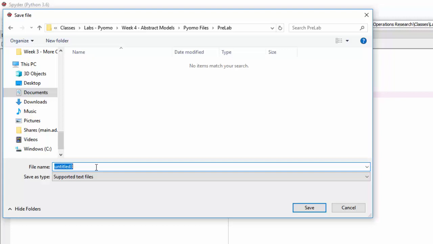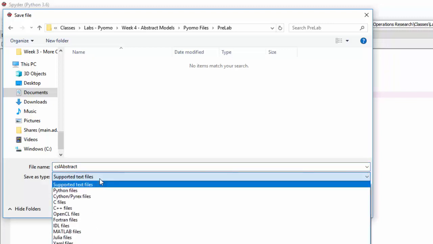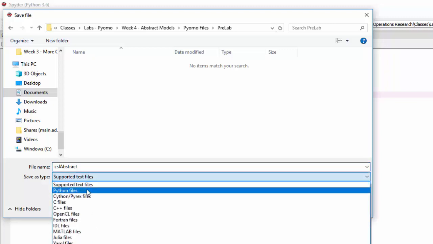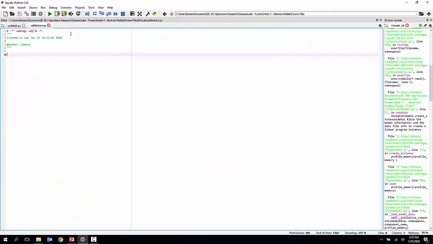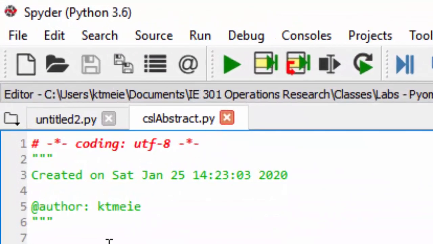So I'm going to call this file maybe CSL abstract. And then I want to make sure it gets saved as a Python file. So I'm going to go down to supported text files and choose Python file. And we'll save that. And you should see that its name ends with the .py extension up here. So this is the starting place.